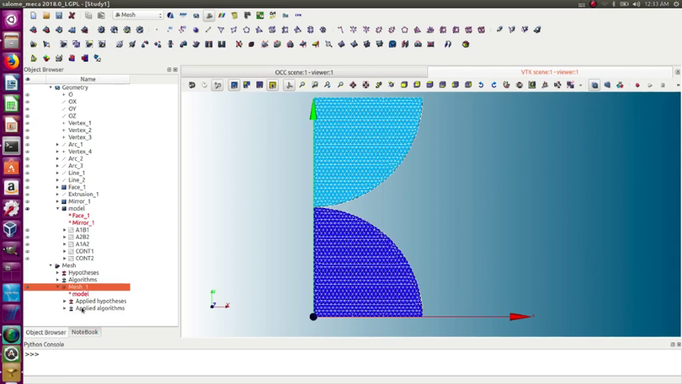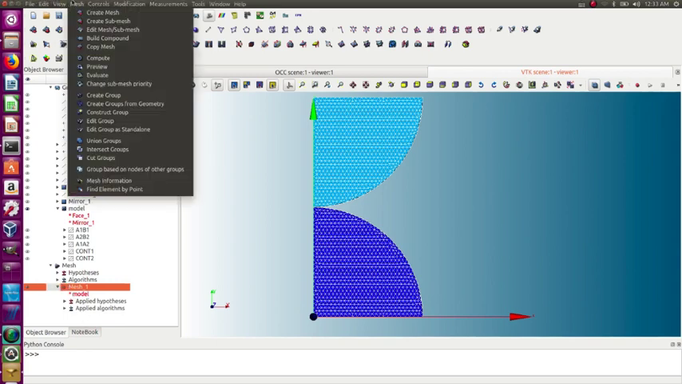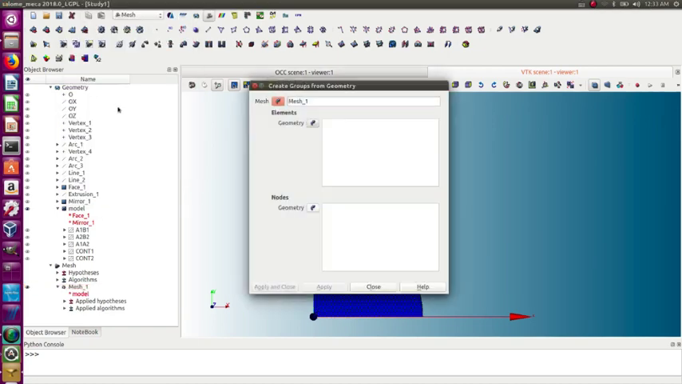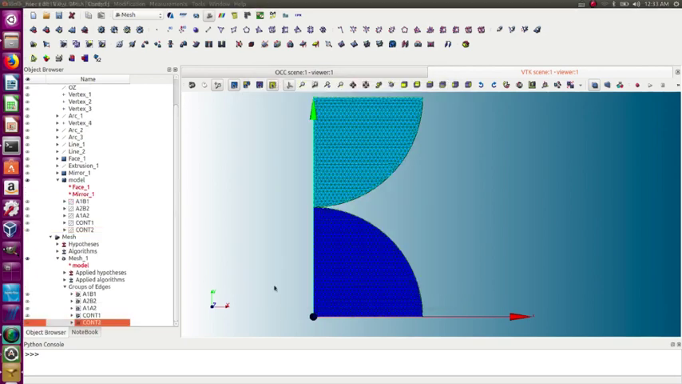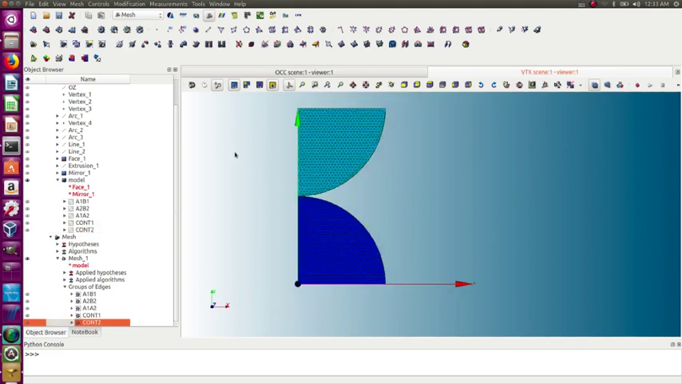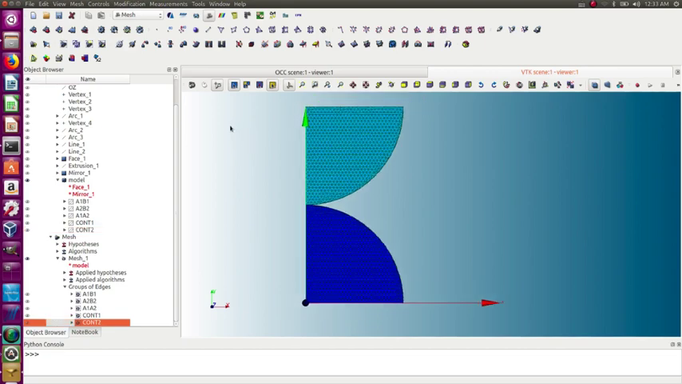Okay, so now that I have this, let's create the groups for the mesh. Create groups from geometry. Let's select those groups here. Okay. And I think I'm done with the meshing. So that was quite quick for this model. It was pretty simple.